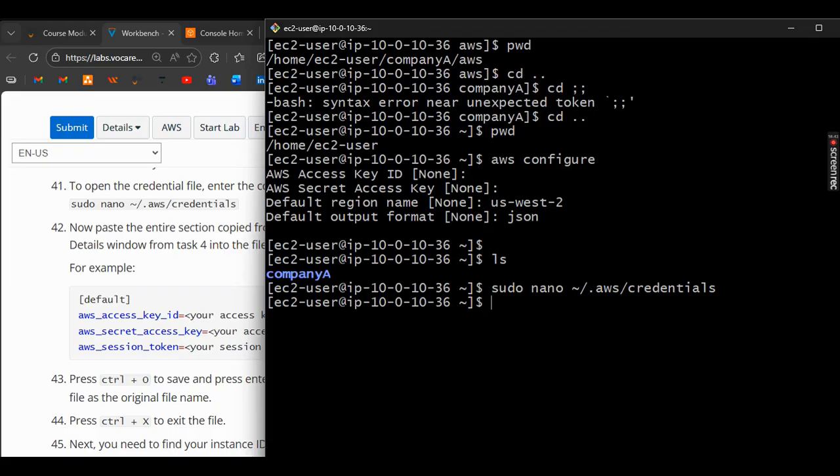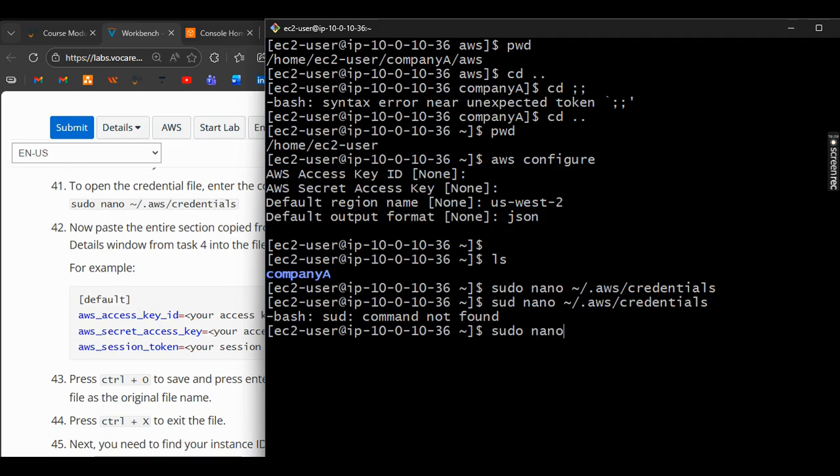Okay, let me try it again. Sudo nano AWS credentials. What's that? I got something wrong. Credentials. Okay, sudo nano ~/.aws/credentials.